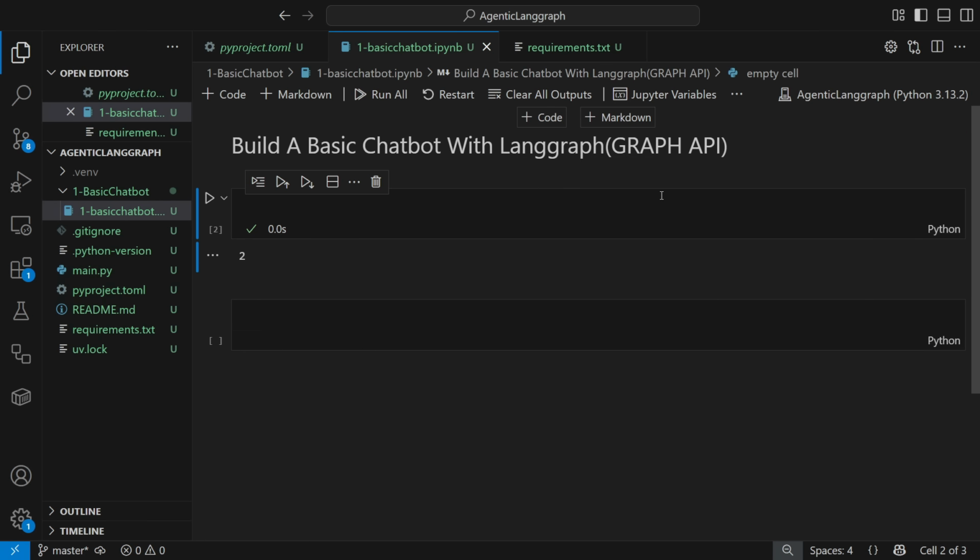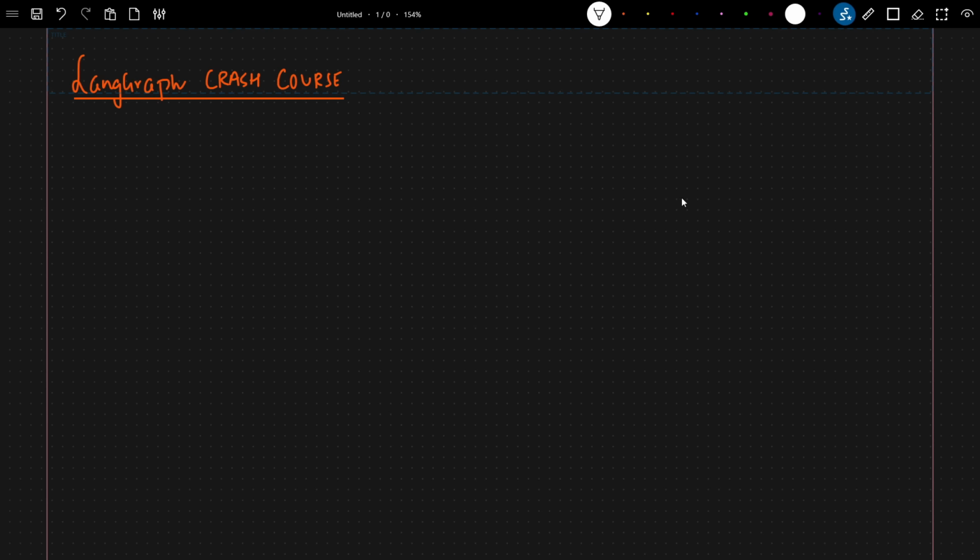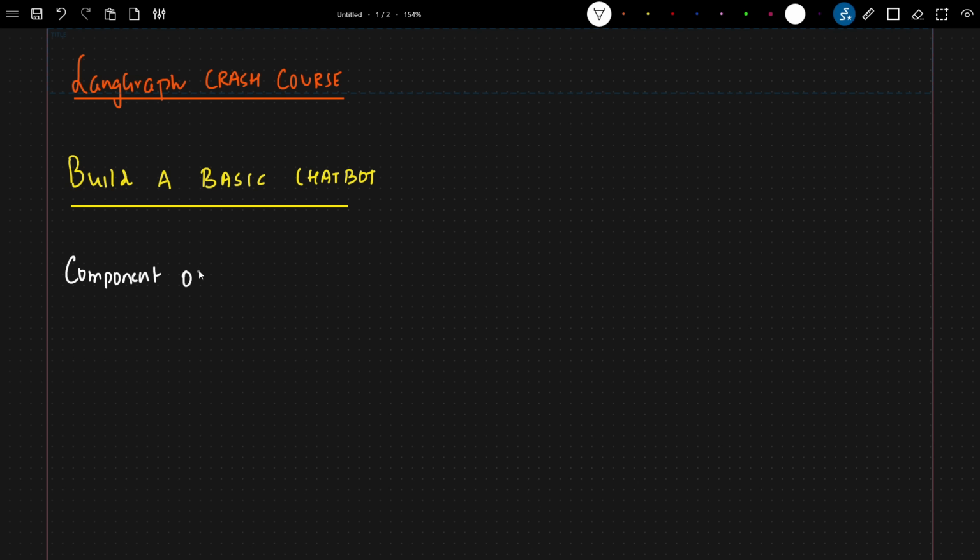Okay. So let's start with this, and let me write some information on how you should start and what we are basically going to develop. So guys, now let's build a basic chatbot with the help of Langgraph. Before we go ahead, we need to understand some of the important components of Langgraph so that you will be able to understand how to build a basic chatbot. So let's talk about the components of Langgraph.